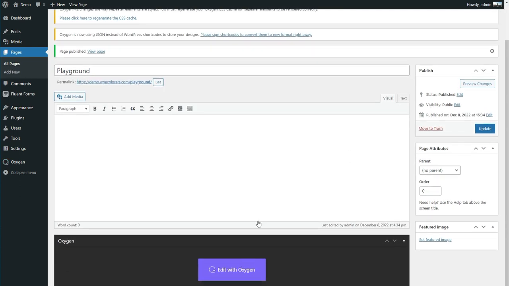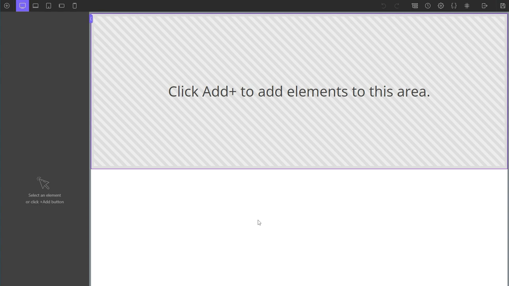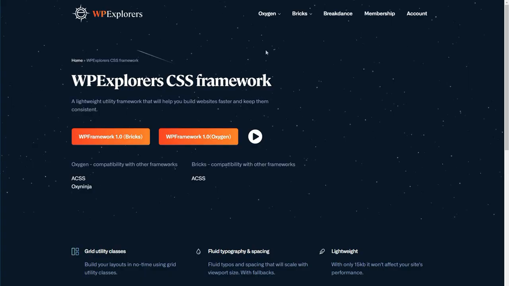To be honest, this framework was based on the most popular one in Oxygen, which is OxyNinja, and also the ACSS. We don't have as many classes as OxyNinja or ACSS. We have just the classes for layouts and spacing, and just the ones you need to create a few basic layouts. That's it. If you need to create something complex or custom, you will need to create a custom class for that. And if you need to style your design with our framework, you won't be able to do that, because as I said, we have only layout utility classes. So we kept it as simple as possible.